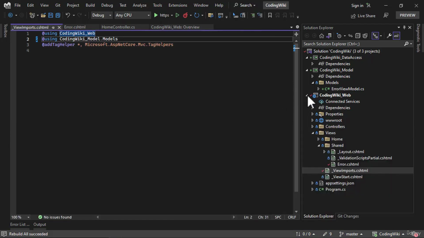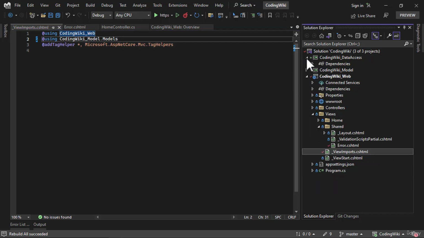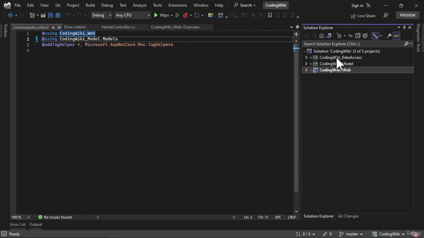Perfect. So what we have done in this video is we have broken down our project in multiple tiers. We have the data access for everything related to Entity Framework Core. Next, we have the models project where we will have all the models of our project as well as view models. And finally, we have the web project, which will be the presentation layer. So with that basic configuration, let me continue from the next video.